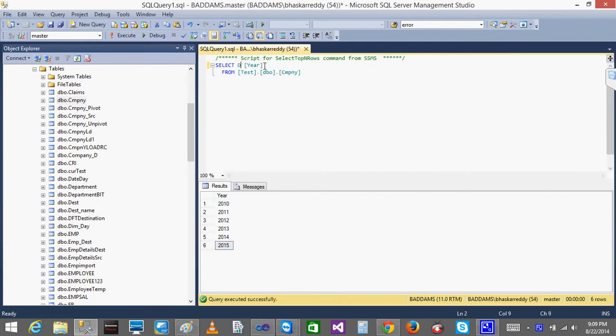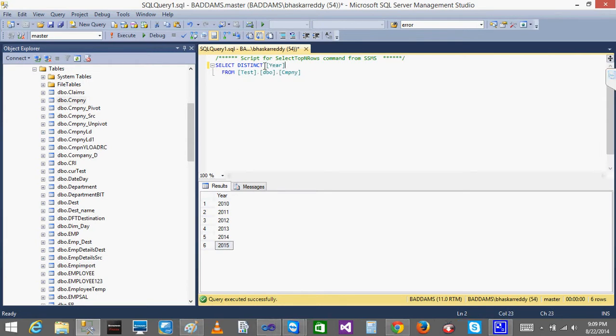So this is a distinct year here. I will write one more thing, comma. I will add one name called year name, place, convert, because we can't add integer directly, right? Convert year to varchar of 4, comma year as year name, something. Okay, nothing to worry.